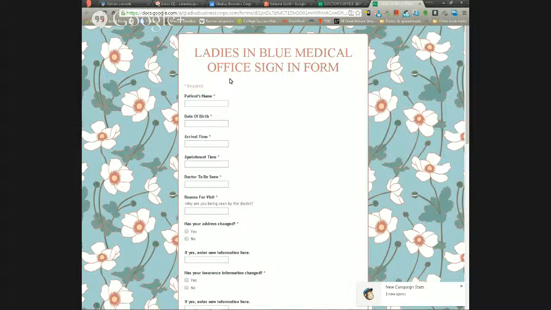Doctor to be seen. All right, so in a real doctor's office, this should be a drop-down where you just check the box of the doctor who you're seeing, so they don't have to type it in. And why does that become important here for anyone? Why should Doctor to be seen be a drop-down?